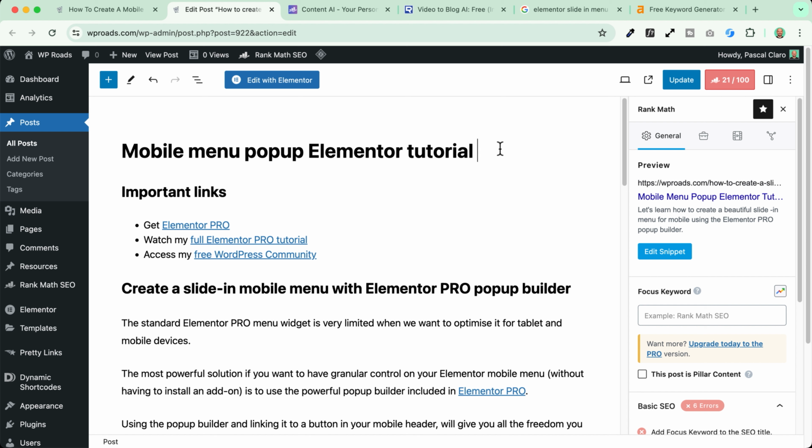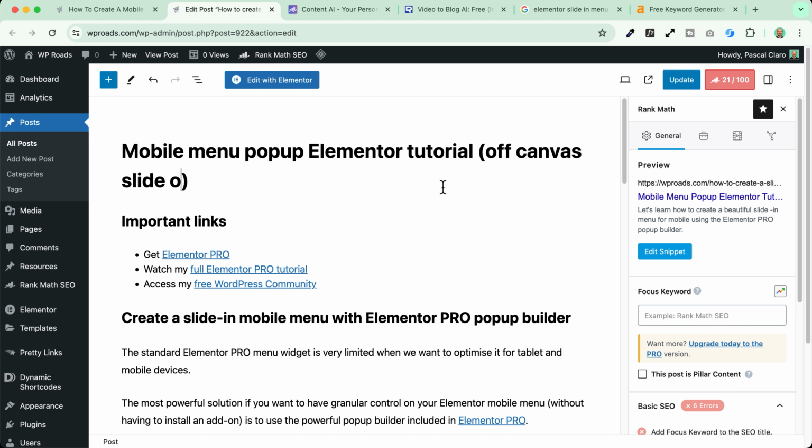And then I can also write down the two other keywords in the title that are off canvas and slide out. Like this, you see. Now I have all my keywords because I have mobile menu pop-up Elementor tutorial, off canvas, slide out menu. Perfect. That's great. It's kind of still a little bit crowded, so I will try to optimize it a little bit.